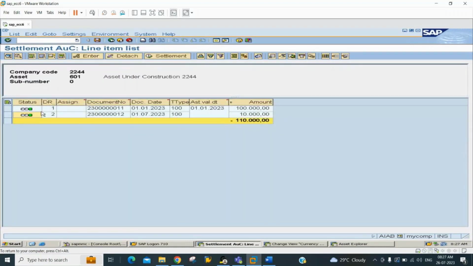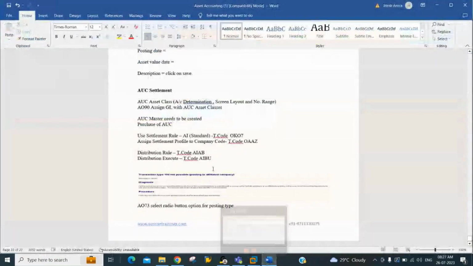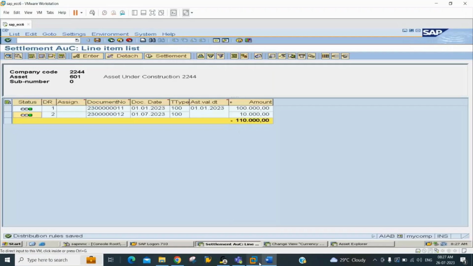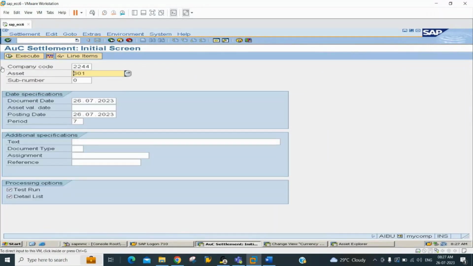You can just see the status for both of these two documents. We have green. Now we can click on the save option. So you can just see the message it is showing you. Distribution rule saved. Now we need to execute this distribution rule, and for this we can refer to the next transaction code. It is AIBU. Transaction code is AIBU. So let's run transaction code AIBU and then enter. System is going to ask you for your company code and then your asset number for which you want to do the settlement.